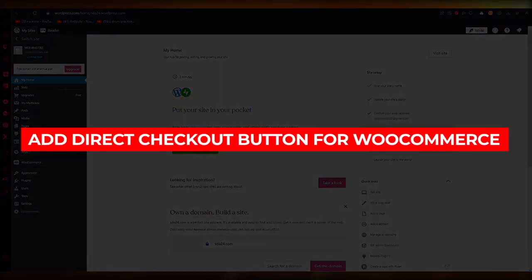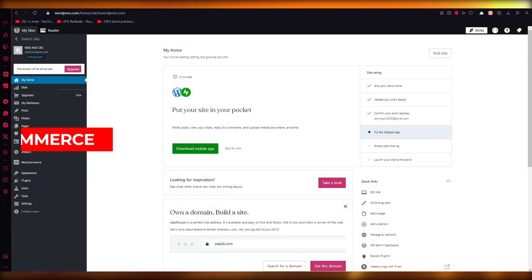How to add a direct checkout button for WooCommerce store products for free, using Short Sale, to shorten the sale process.